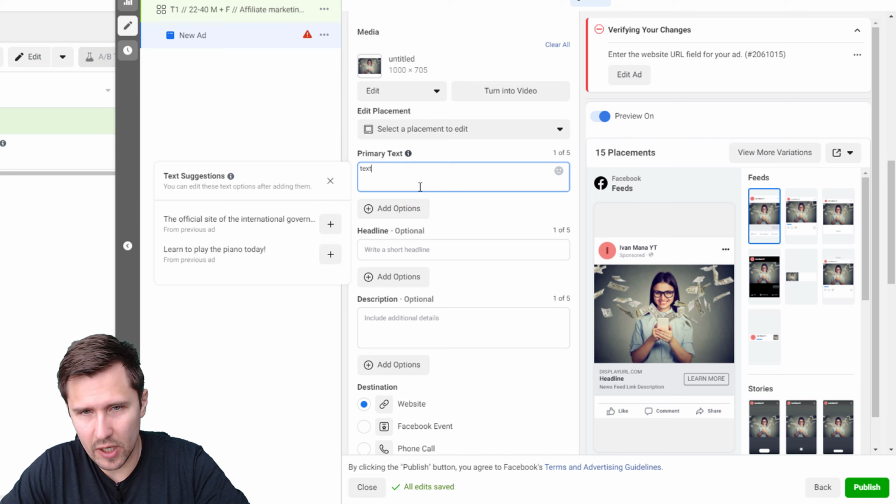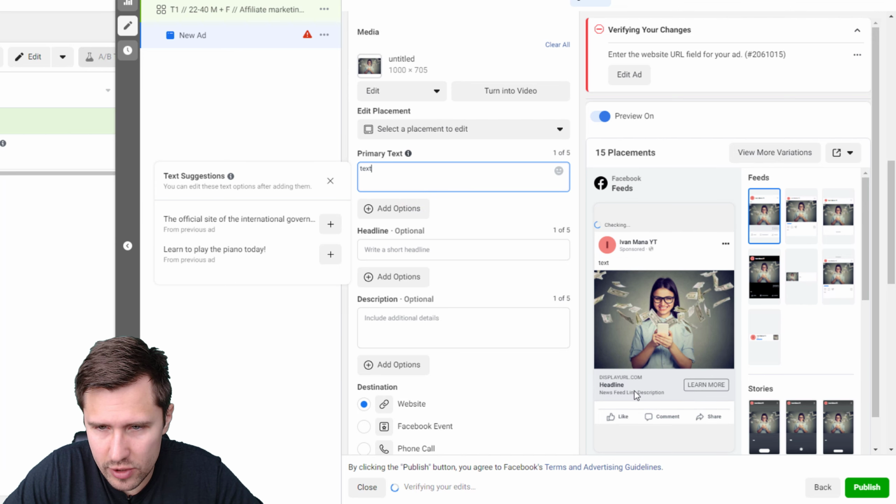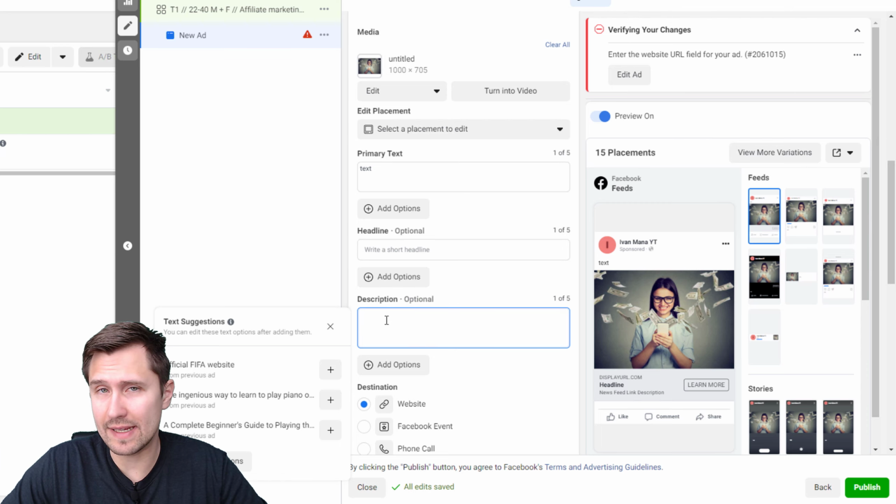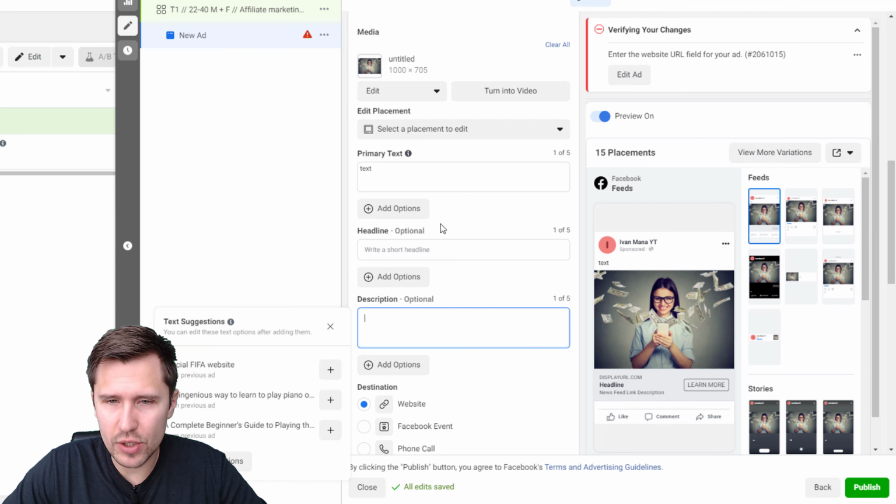So if I write something here, if I write text, it's going to show up right there, and then your description shows right underneath. Now, if your headline is long enough, the description isn't going to show, okay? So just so you know. So we can add all these things here.